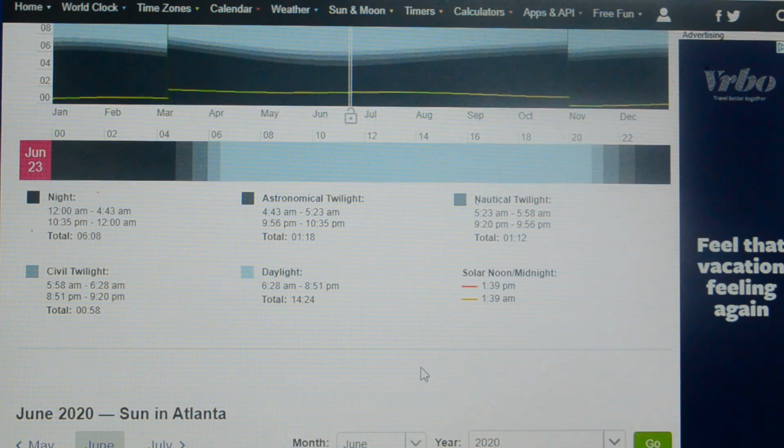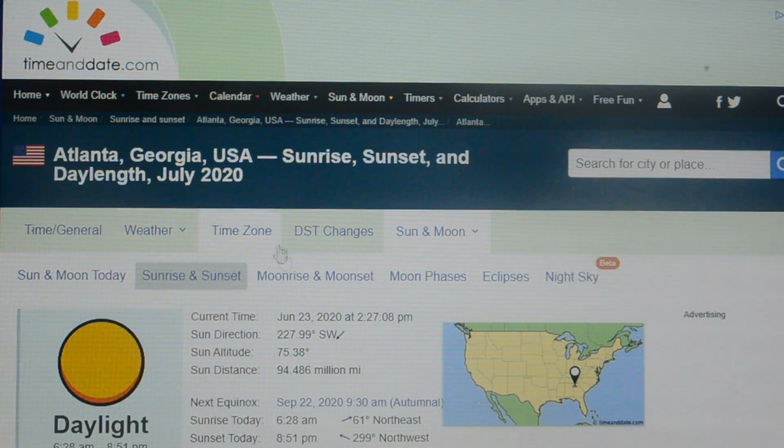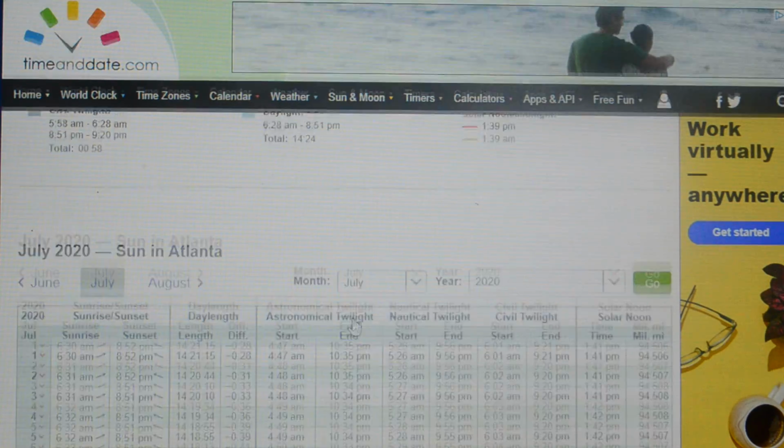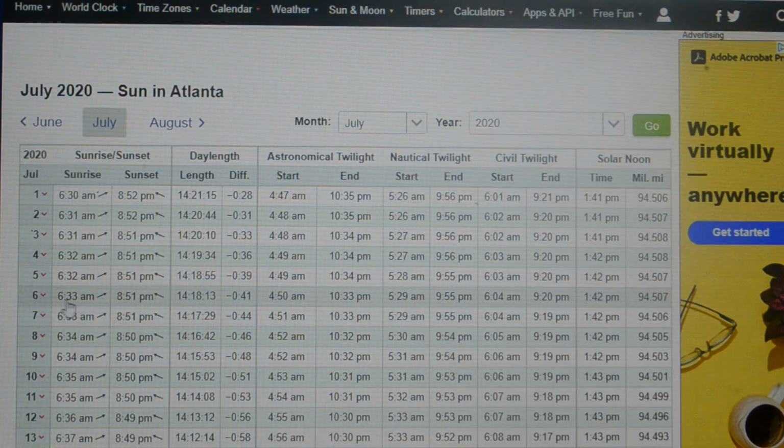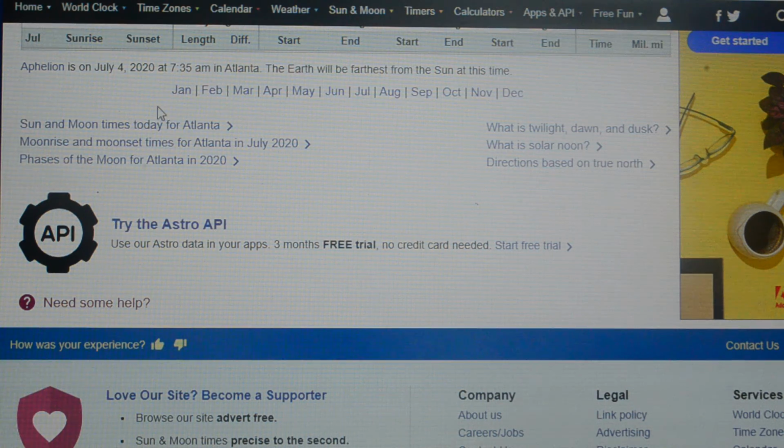Okay. So it should also give you, oh, here's a chart for the entire month of June, July, August, and September, and you can go through these. So if you know you're going to be somewhere, you can look this up, and it will give you all this information. Now, I thought this one gave you moonrise, it doesn't. Here we go. If you scroll all the way down, you can go to the moon.